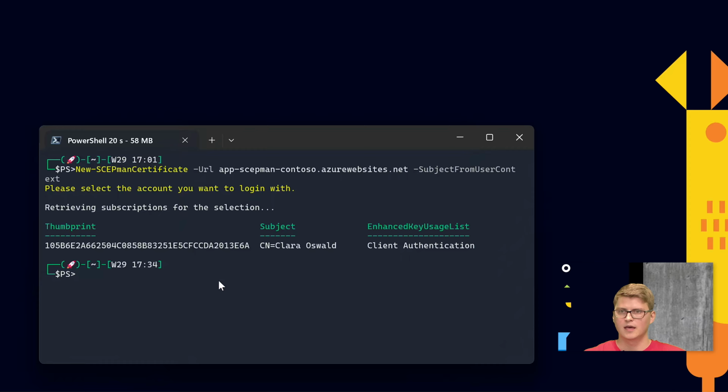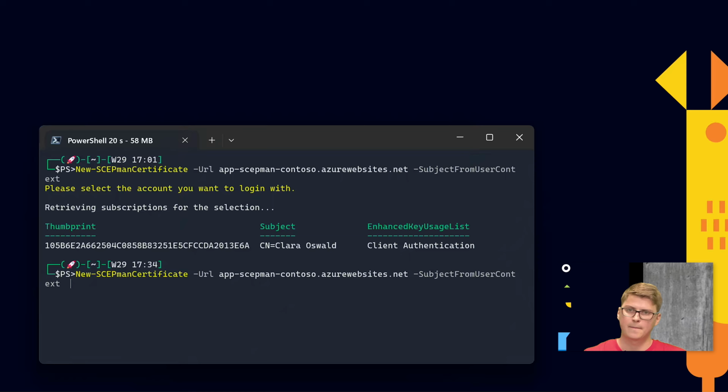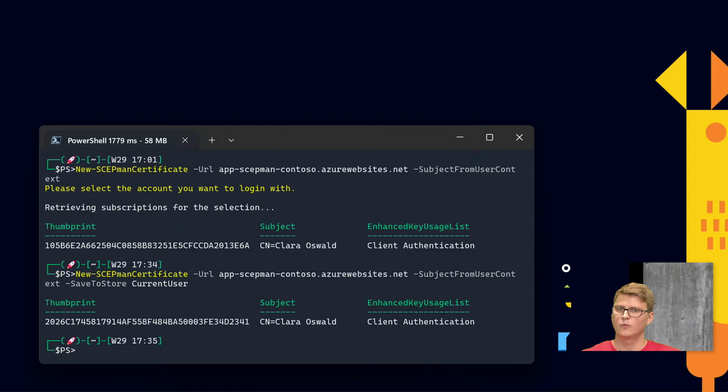this certificate. This is great, but now this certificate only is stored in the PowerShell pipe, which doesn't really make any sense as we cannot use it for anything. So if we, for example, want to store that certificate in a user key store in Windows, we can simply add the save to store parameter and select the current user key store. If we now run the command again, we will reuse the authentication context of the last execution and do not need to further authenticate our user anymore.